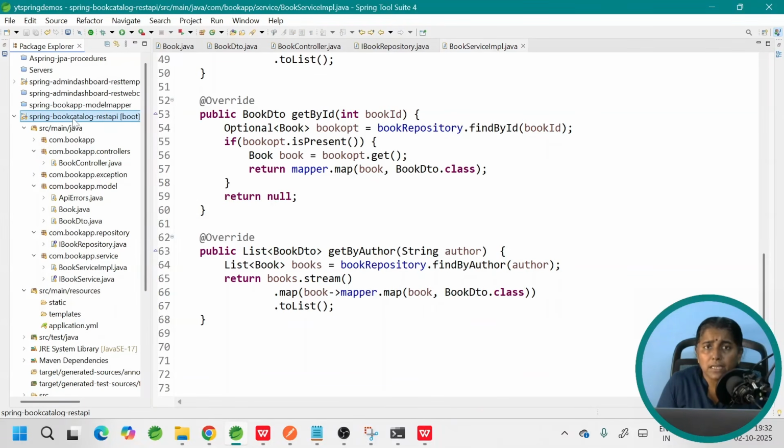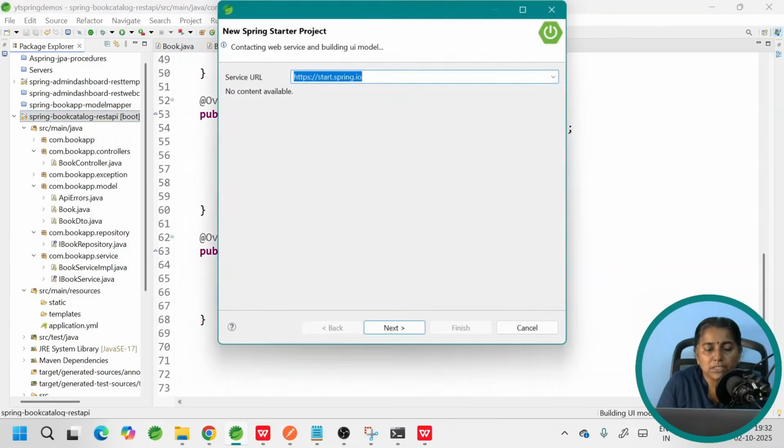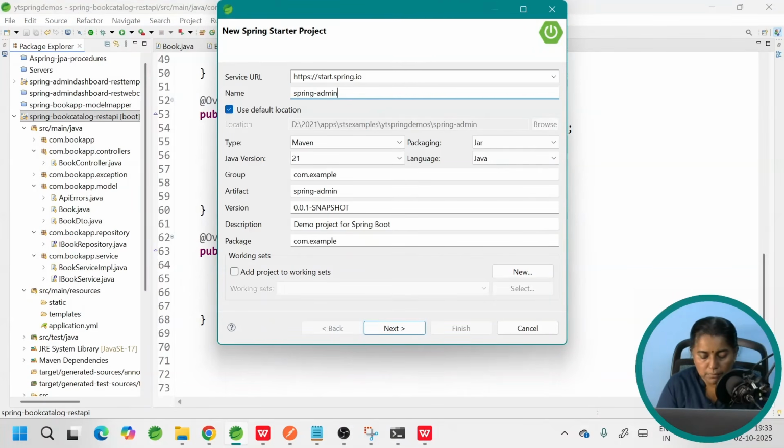Now we need to create another API, which is the admin dashboard API, which is responsible for communicating with this particular microservice or REST API. So let me create it. File, new Spring Starter project, spring-admin-dashboard-feign-client. The Git repository of this particular application is also given in the description. Type is Maven, packaging is jar, Java version is 21, language is Java, and let me give the group ID as com.adminpanel, package also com.adminpanel.